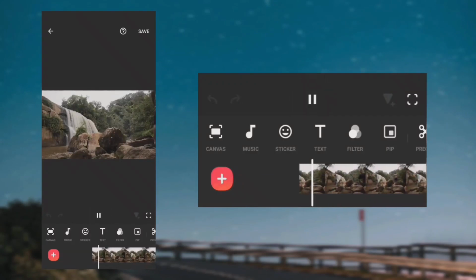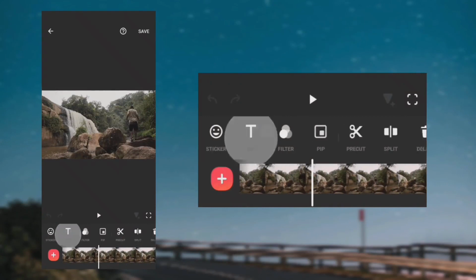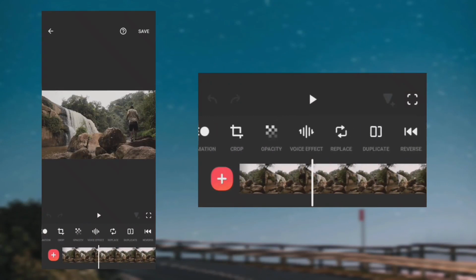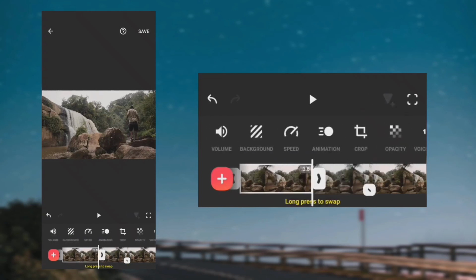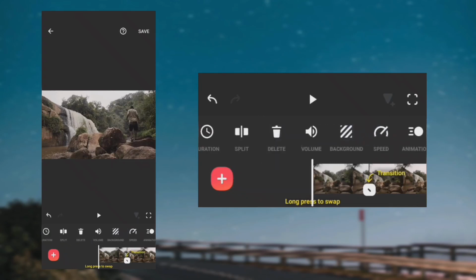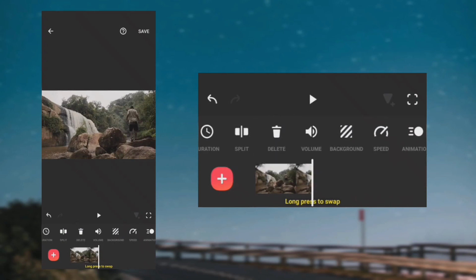Now play the video and pause at your desired time. Then click on freeze and delete the other clips except the freezed part. Save the video.